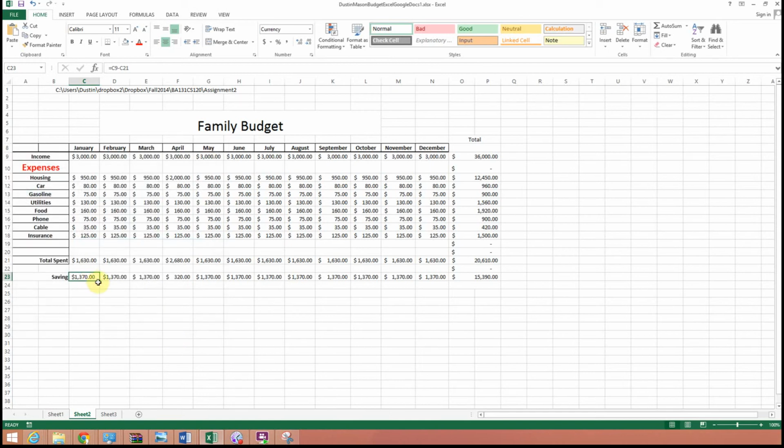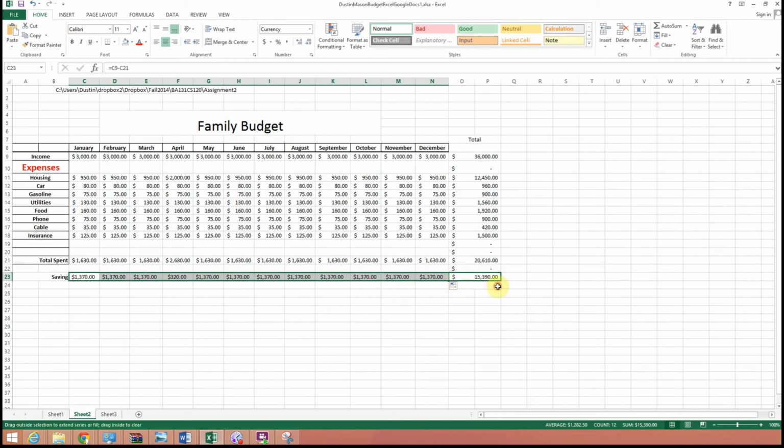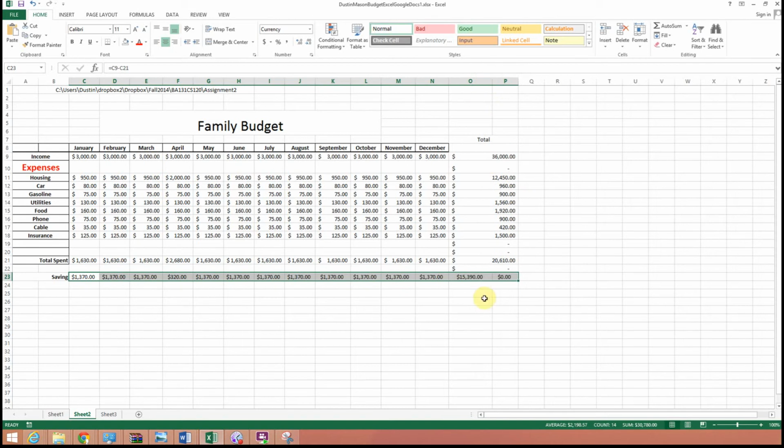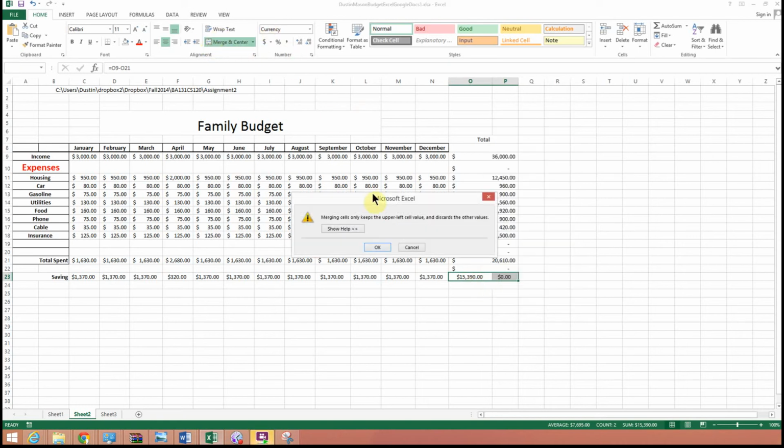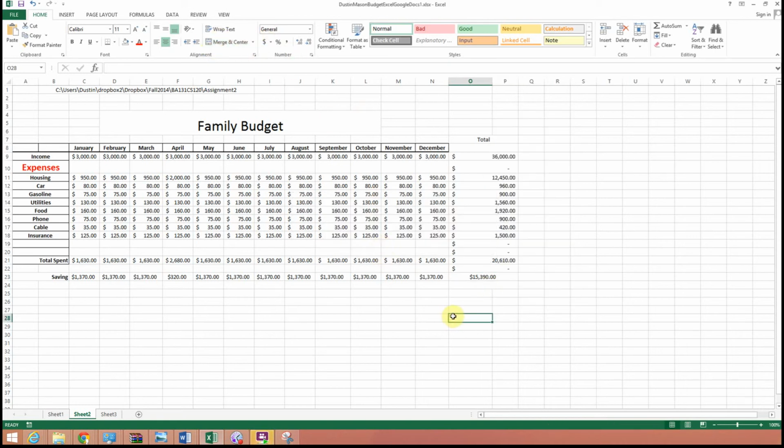Then once I've done that, I'm going to copy all of that straight across. That formatting is now going to be all the way across. In fact, I'm going to copy it all the way into the last area. We'll get that fixed right here. Okay, so we currently have it formatted so that if it's a negative, it'll be in red. So we got $15,390 saved at the end of the year.